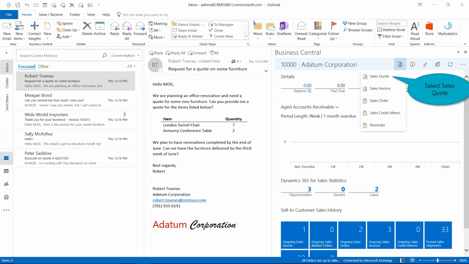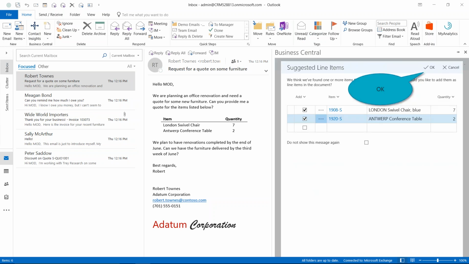We'll click on the plus button. We'll choose sales quote. The add-in automatically recognizes the body of the email and auto-suggests line items based on what Robert has sent you.